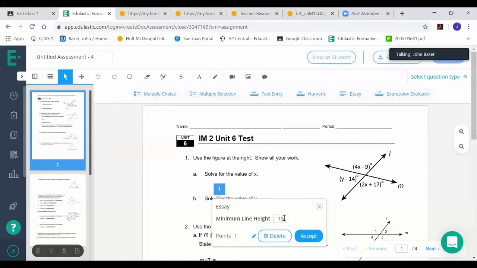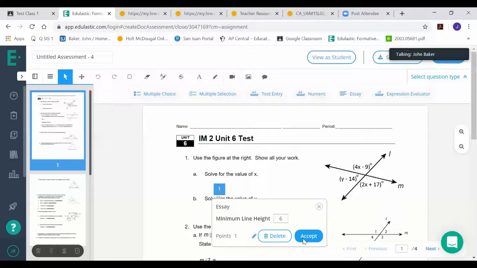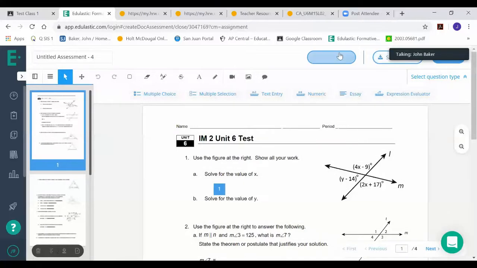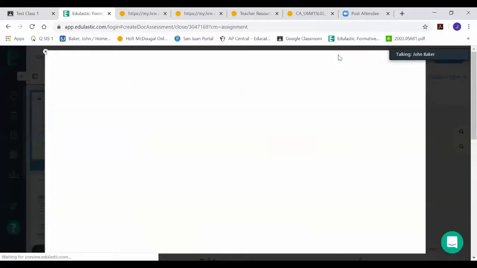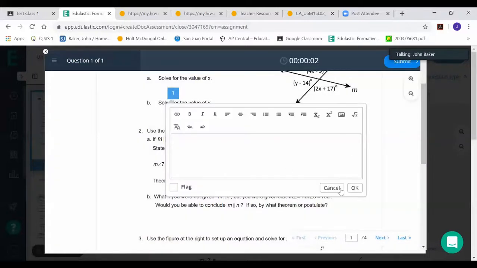And if you make it like 2 lines, they're having to scroll down. So you make it like 5 or 6 lines and then you just hit accept and it basically puts it in. And now if the student were to actually, let me see, I think you can go to view as a student now. And so if you view that as a student, you can see what they would see.